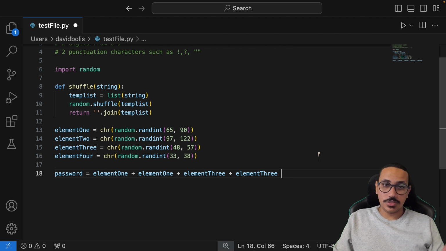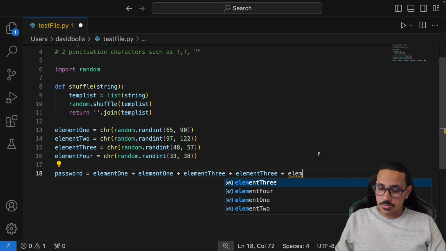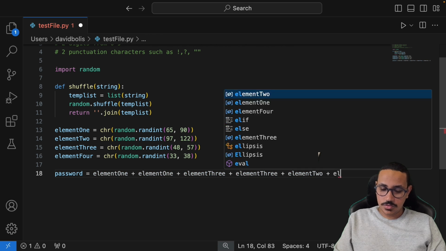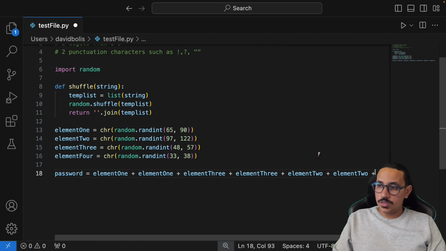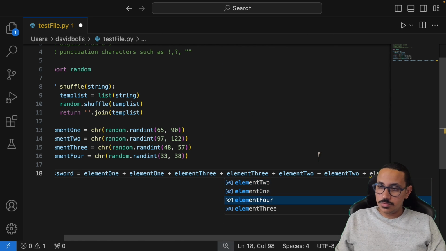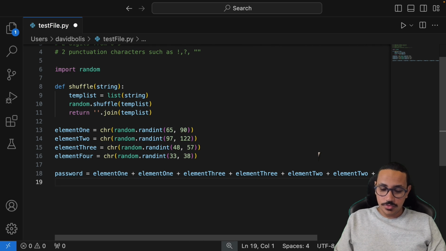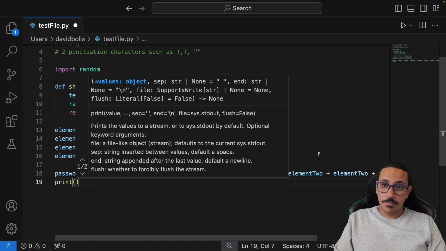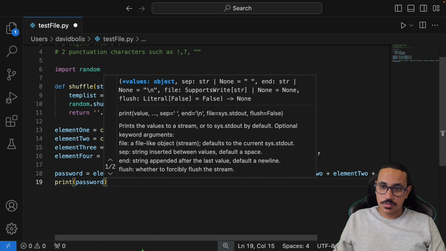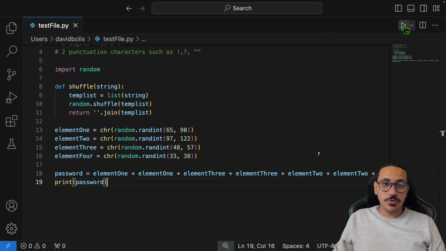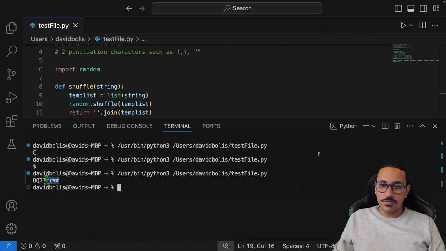You can mix and match these based on how you want it to be. And then element 2 plus element 2. And finally, element 4 plus element 4. Very quickly, let's go ahead and print that password just to have a look at how it looks. So I'm going to save and print. And we can see that it gives us this amount of characters. So we've got 1, 2, 3, 4, 5, 6, 7, 8. There we go. And you can change the order of it.